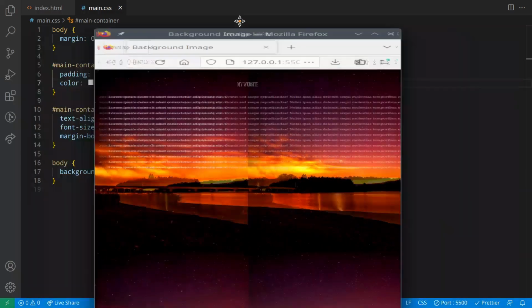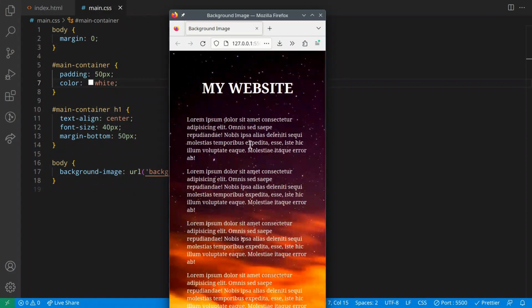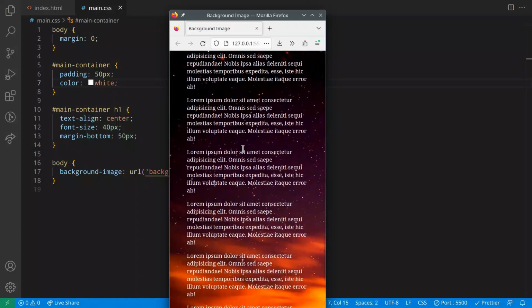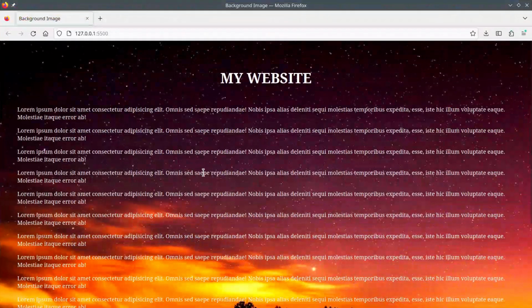And the same thing if we do something like this. So if we zoom in and we scroll down, you can see that the image is repeated, and you don't want that, right? You want the image to actually stretch to cover the whole thing.